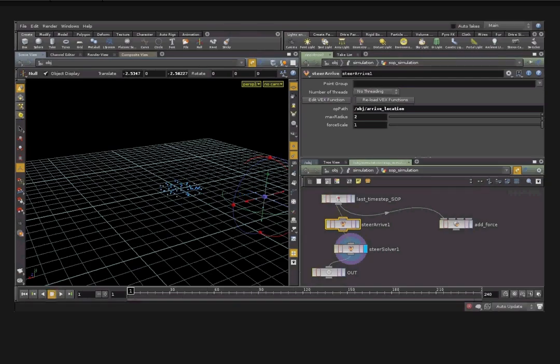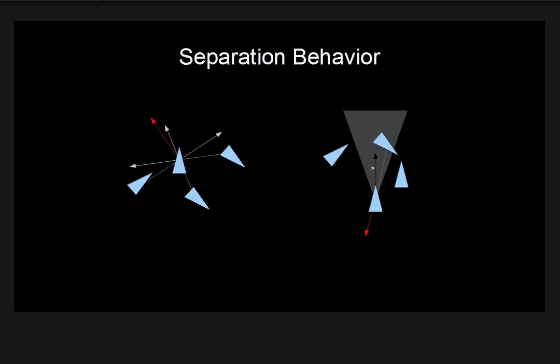Take a look at how the separation behavior works. Here we have an agent and we have nearby agents, and the separation behavior calculates a force away from each of the agents around us and calculates the average force of them. Here the specific forces to the other agents are in gray and the average force is in red.